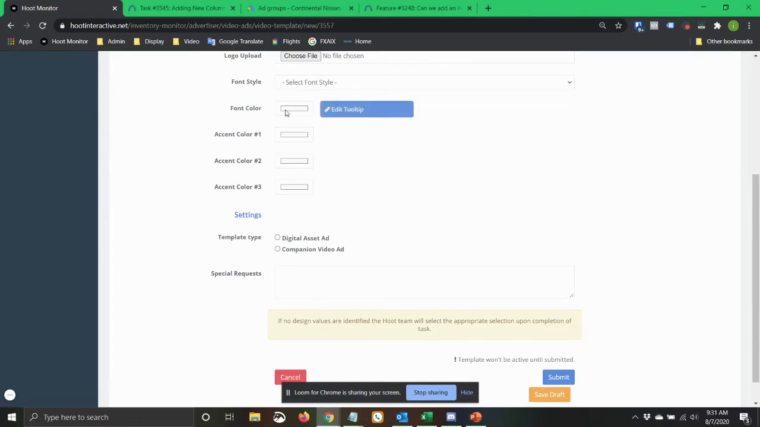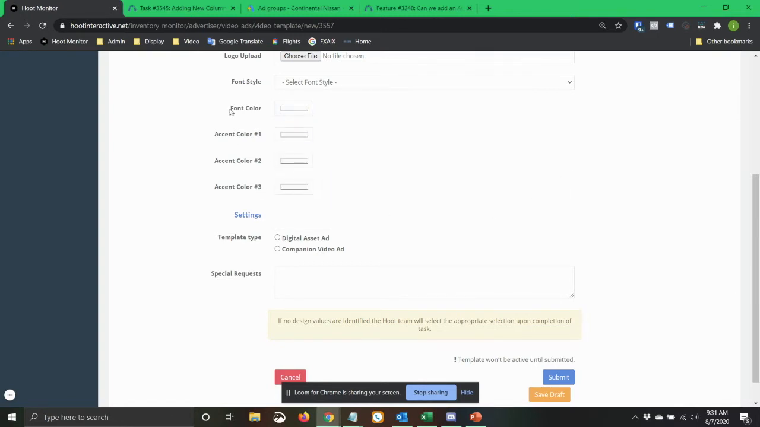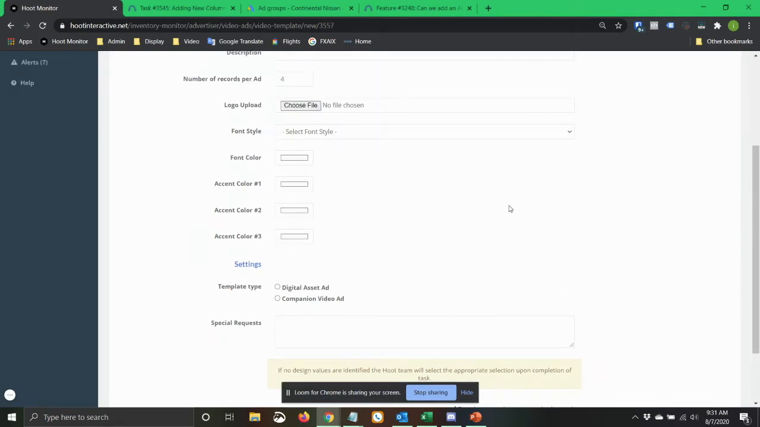So we've got font color, and by the way, when you go in here, RGB, everybody's going to want hex, and that's how you get to the hex. So you put in the hex color code, or select a color. So we've got font color, accent color 2, and accent color 3. What do these correspond to? Good question. I'll have to get with Andrew for the exact thing they match up to.